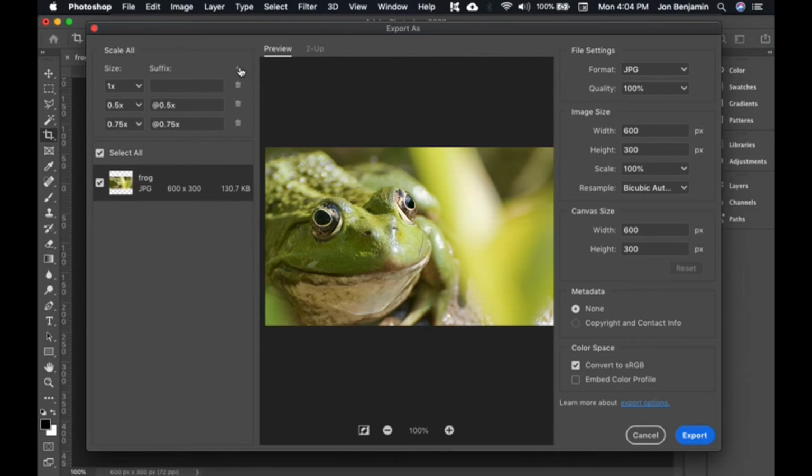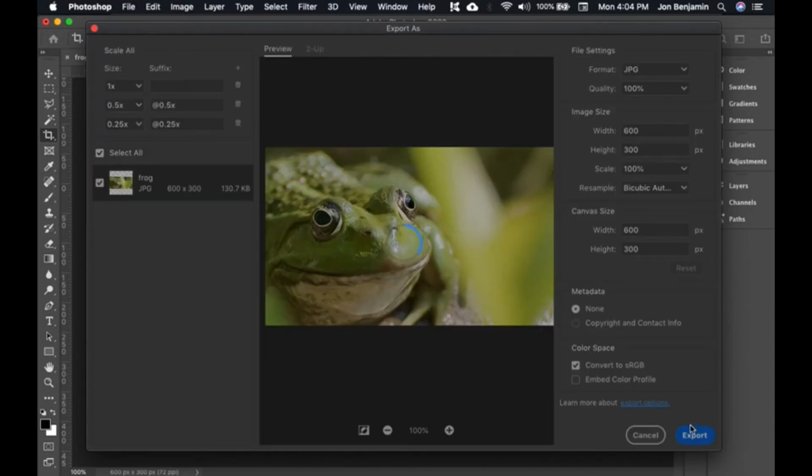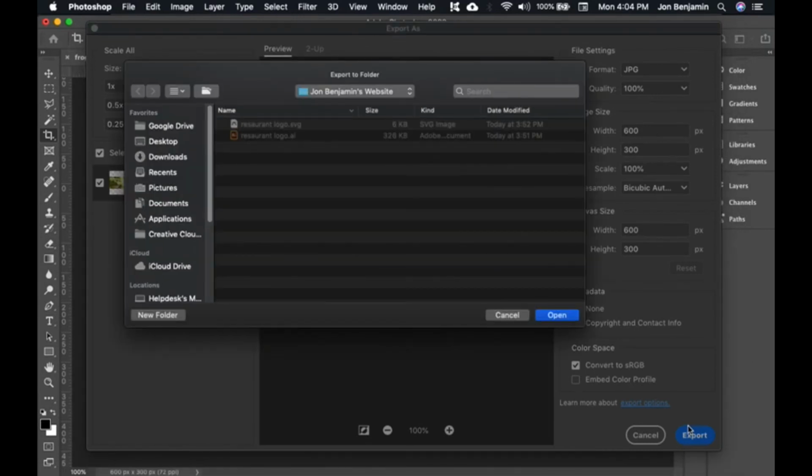I can click it one more time, and this is 3/4 size, and I can even do like 1/4, and this could be for a thumbnail. Then if we go ahead and hit export, you could put these directly in your IMG folder, but I'm going to put them in my website storage folder.